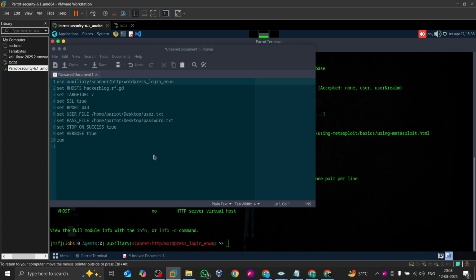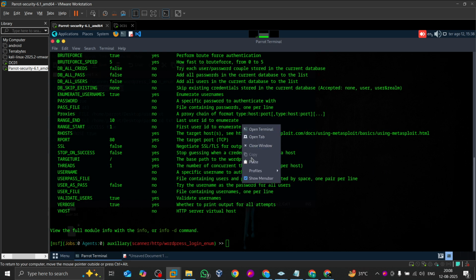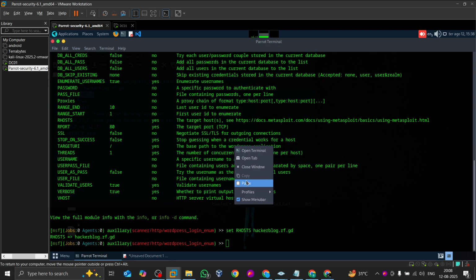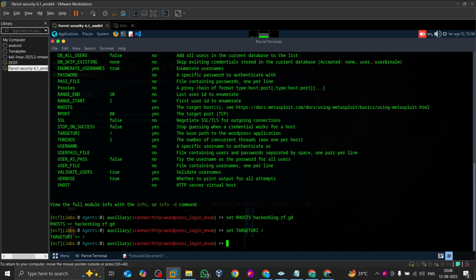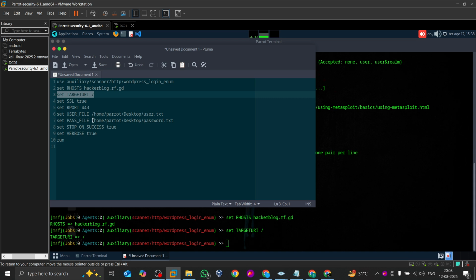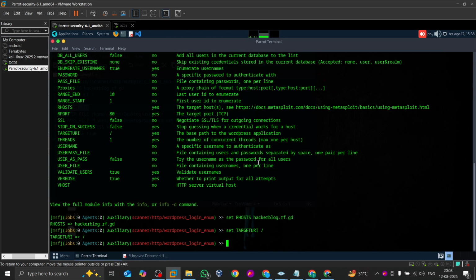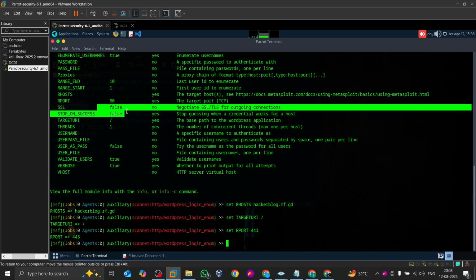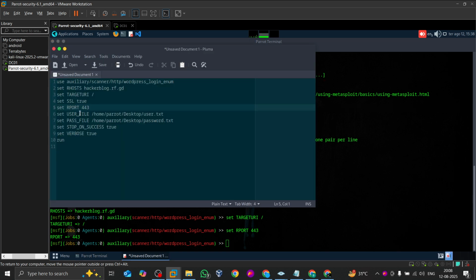For that I'll simply set our host, which in my case is this: set RHOSTS hackerblock.rf.gd, and then my target URI, whatever the target URI will be there, but in your case it will be an IP, so you just skip it. Then next we need to set up the port. We'll skip the SSL part, because as you can see the SSL option is already set to false, which means we don't need to set it up.